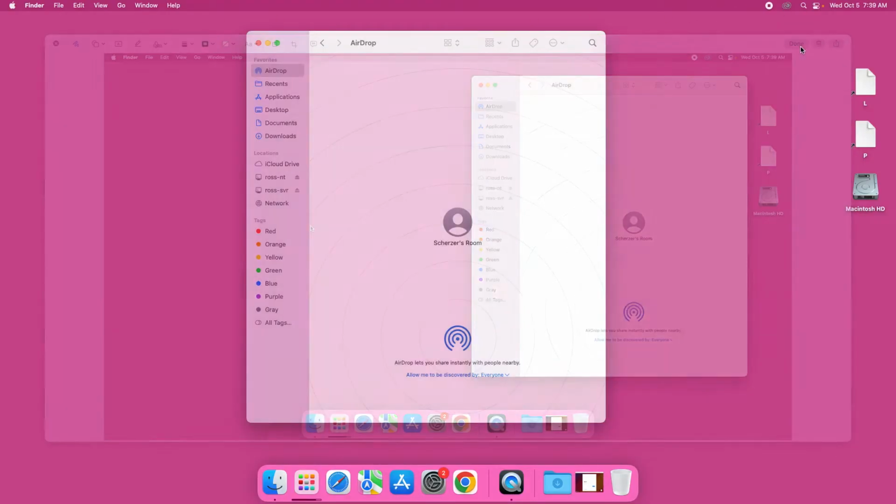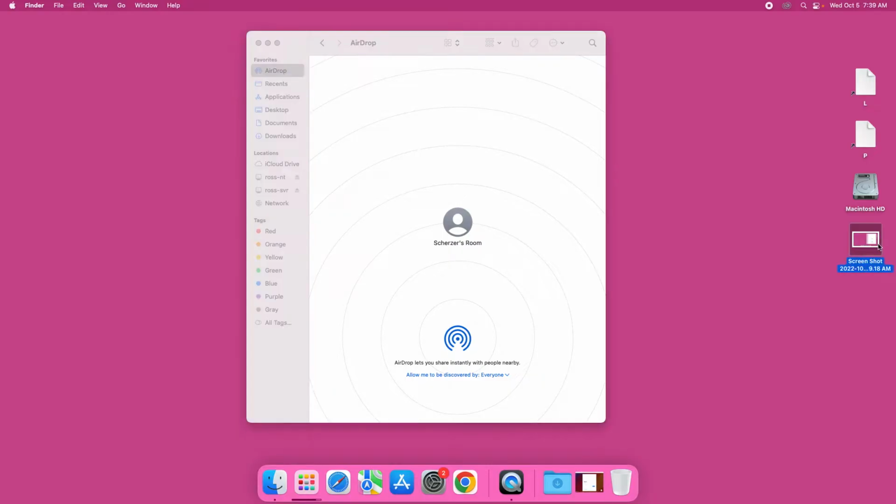Done. Okay, there it is. If I wanted to send this to my other computer from this computer, I can just drag and drop it on there, and it's just waiting for me to accept that on my other computer. Now, if I want to cancel this, I can click on it and cancel. Maybe I sent it to the wrong person, or maybe it was the wrong file.